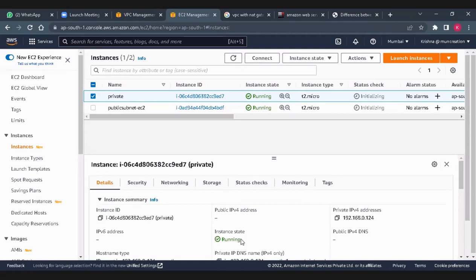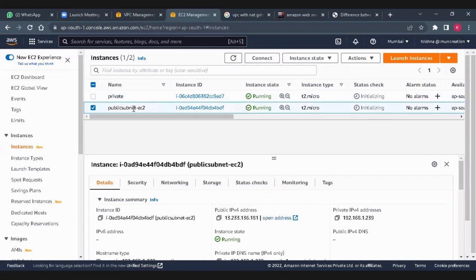First we can access the public subnet instance, and then we can access the private subnet instance from that instance. We can send the key and then access. Yeah, correct.